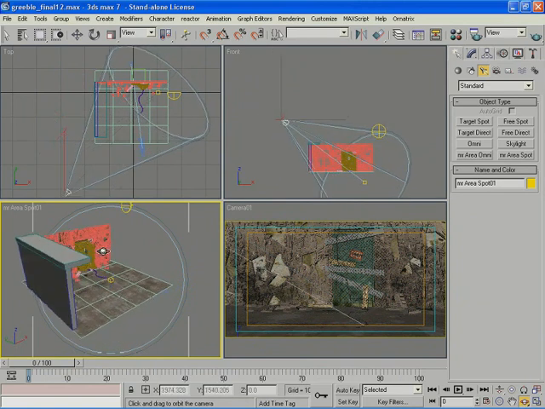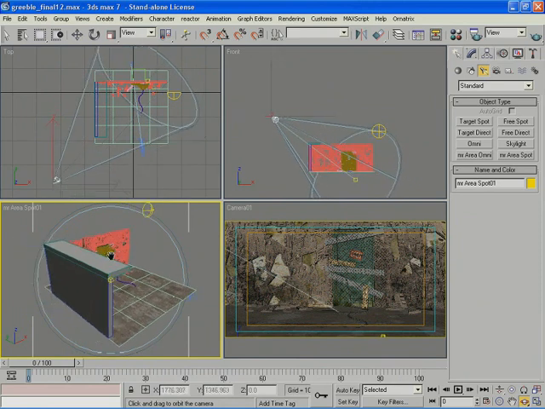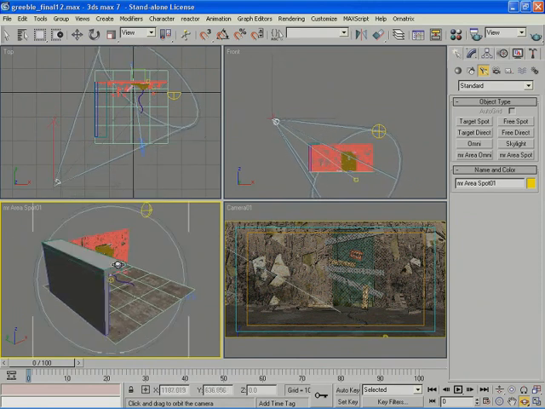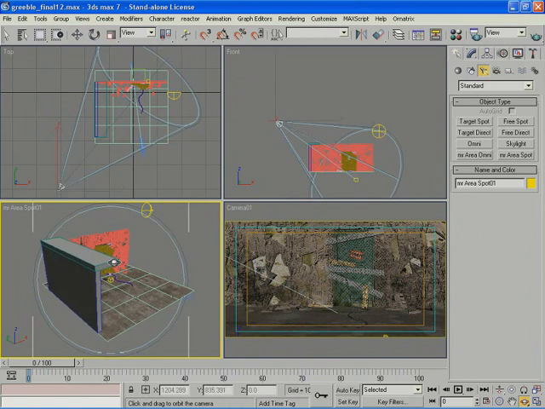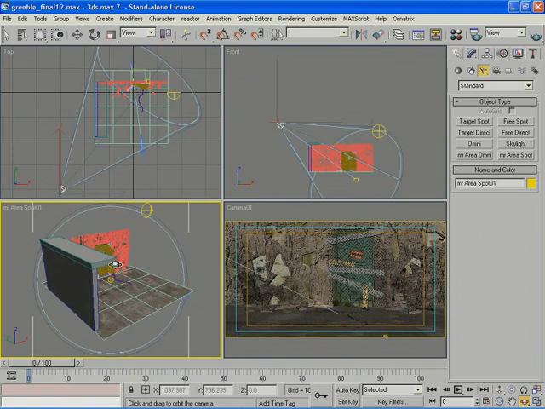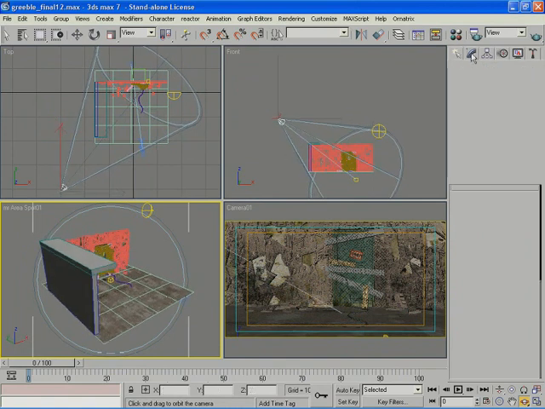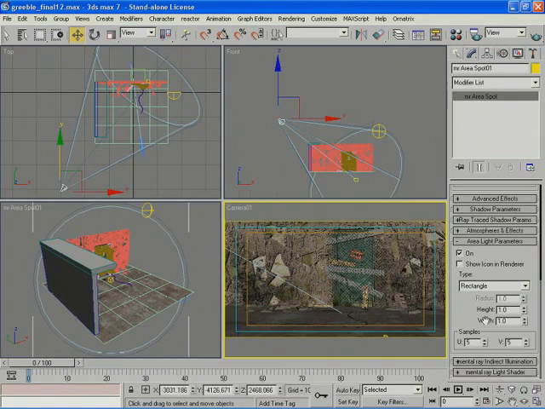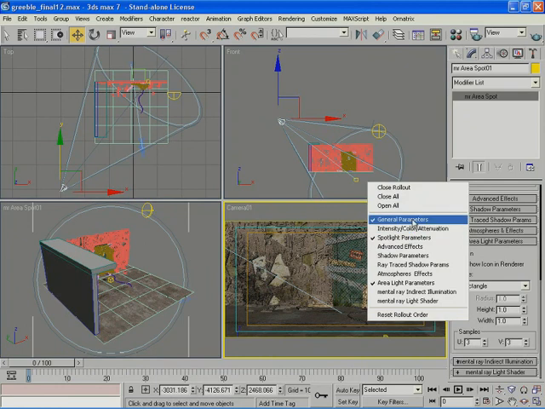I'm going to go to modify, and I'm going to decrease the samples for now, just to make the render go faster. And then I'm going to go to the color of the light. I'm going to set the color to something bright, like bright yellow. And since this is open daylight, I'm going to increase the multiplier to 1.3 for now. So let's give this a render.